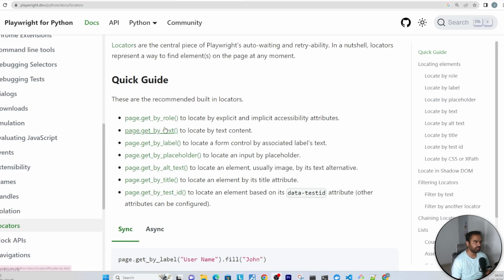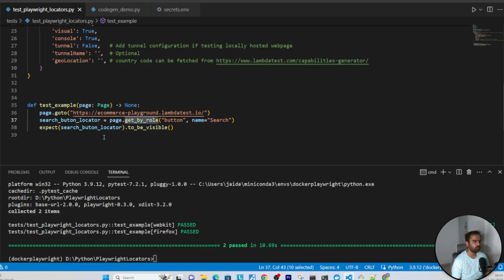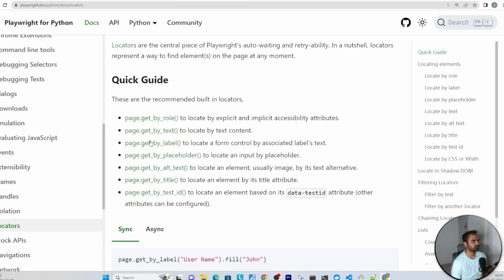So now you see there are 7 types of locators, and already in our demo we have seen the get by role. Now similar to the get by role, we have get by text, get by label, get by placeholder, get by alt text, get by title, and get by test ID. Now I'm not going to demo each and every one of them, but there are specific use cases. As I mentioned, that is why Playwright is so confident, because they've covered so many different scenarios that these built-in locators would be able to cover most of them.